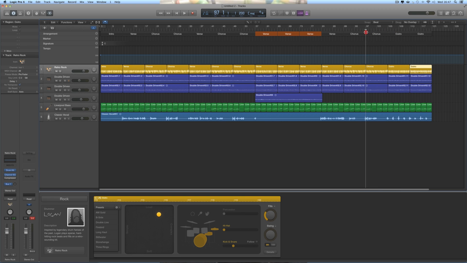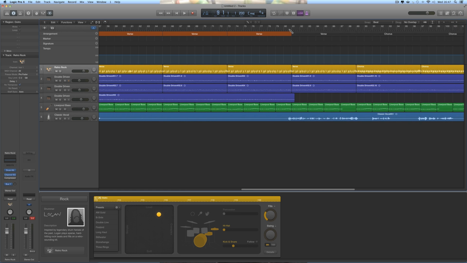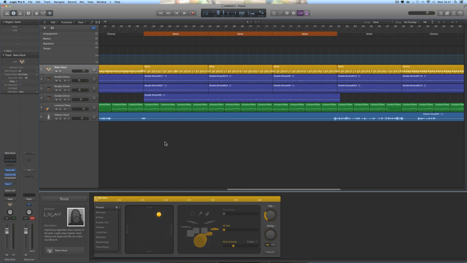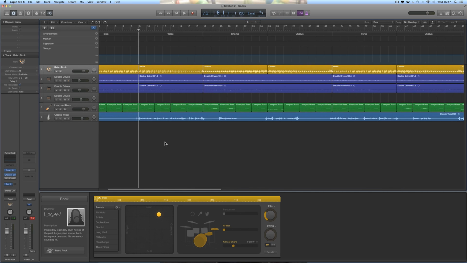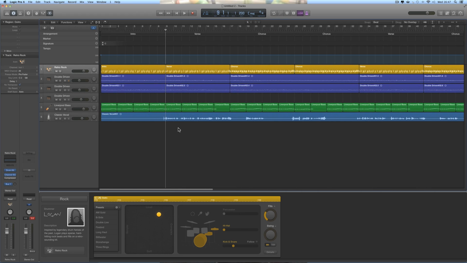Okay. Now the next thing, we can do little bits and bobs like this. If we go to the verse, zoom right in, in the verses and the choruses, the guitar cuts out. There's a break where the guitars stop and there's a gap, right? And it happens in the second half of the verse here.